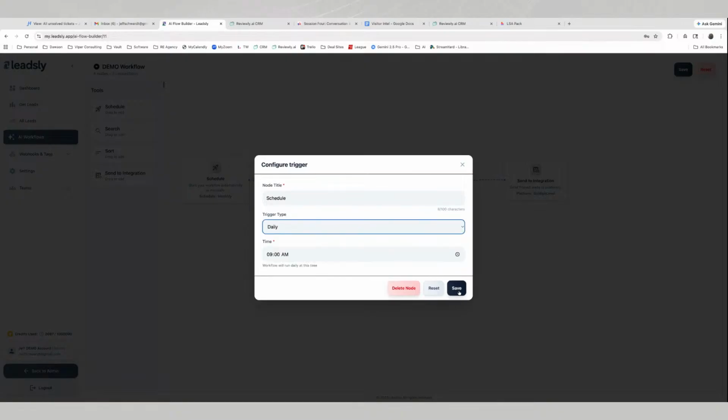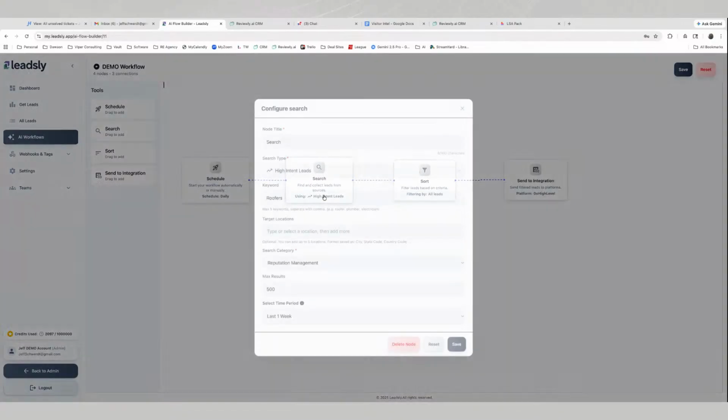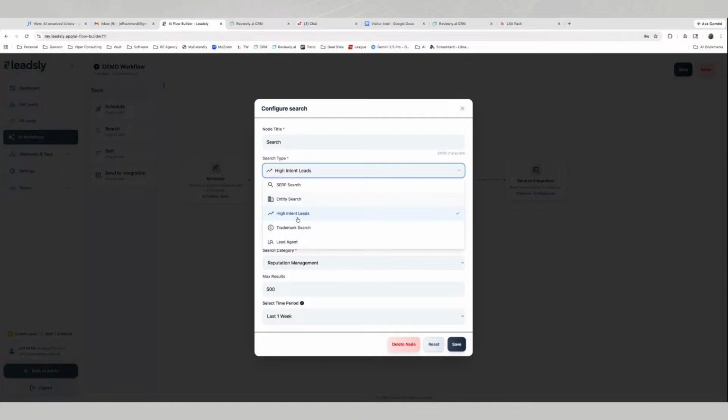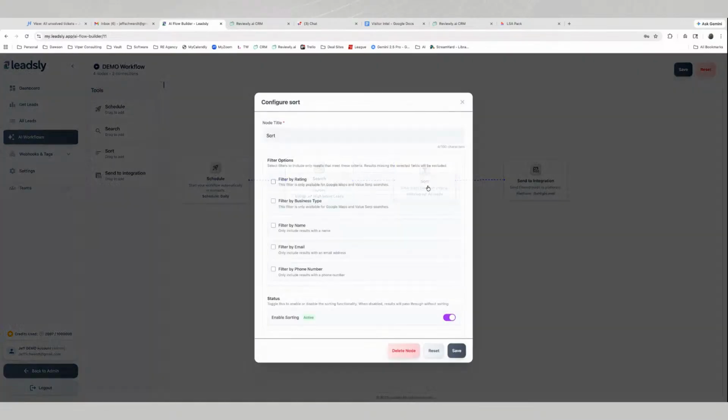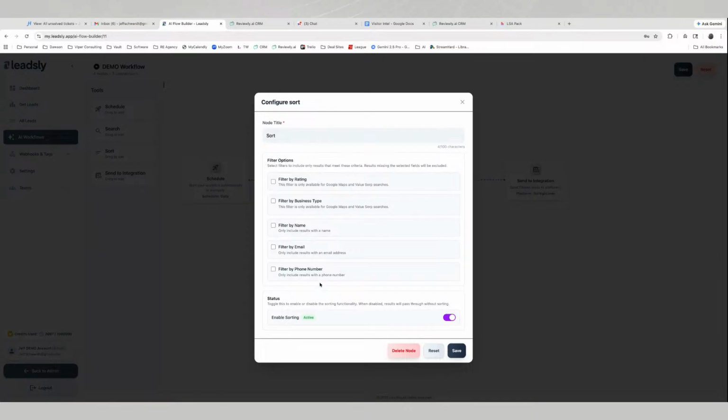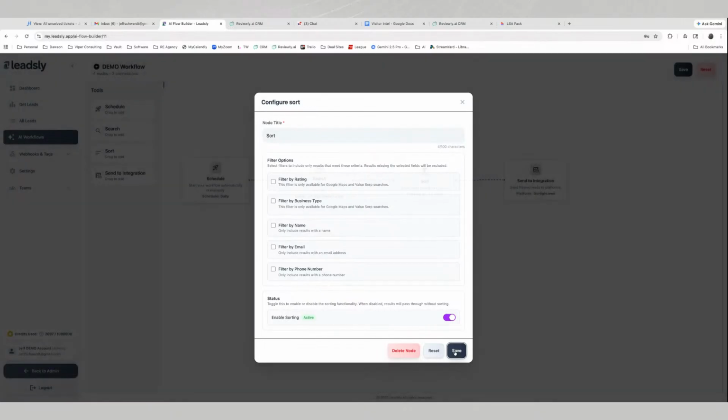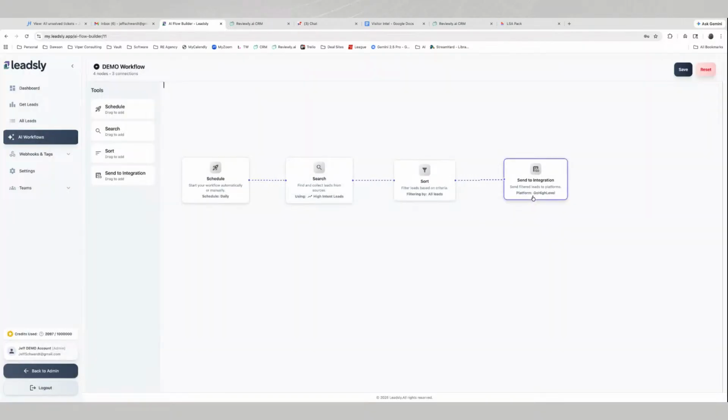Let's just have it run daily, right? I'm going to run it daily every day. I don't want to do high intent leads. Actually, we'd probably do our high intent leads for this point, right? And anybody that's a roofer looking for setup, I can click save. I can sort those leads from there, depending on what we want, and then I can push it on into my HighLevel. So it's quick, it's simple, and it's easy. And now it's automated for you going through that process. So that's the big stuff on the webhooks as we go in.